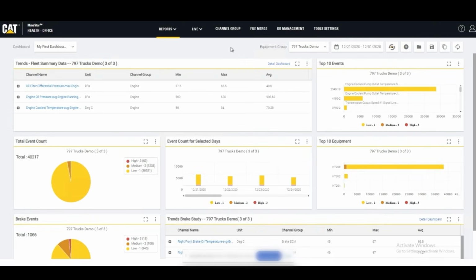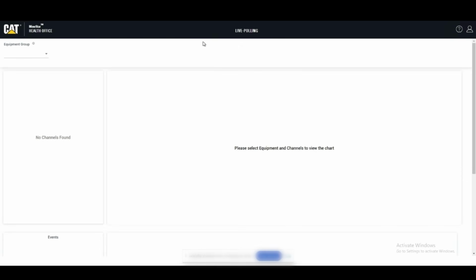Health data visualization also gives you the capability to monitor real-time data. Channel polling allows you to monitor all machine channels in real time. You can also monitor events in real time, but for now, we'll focus on machine channels. Clicking on Channels under the Live menu option opens a new window where the machine group can be selected. From here, we can add the channels we want to see in real time.